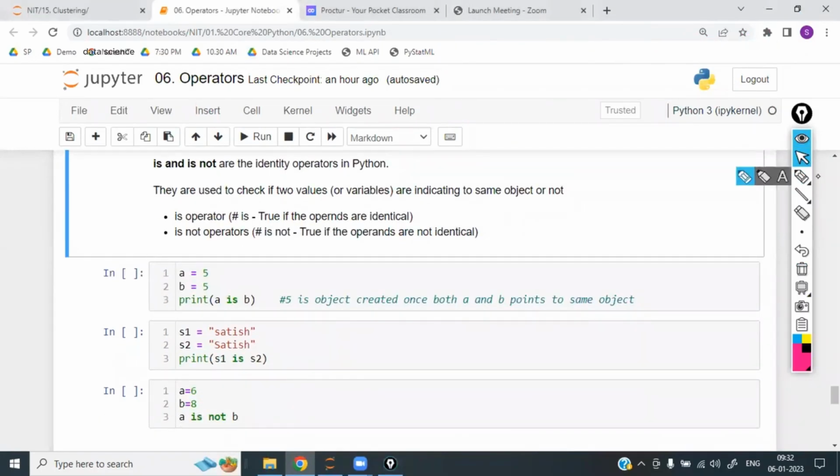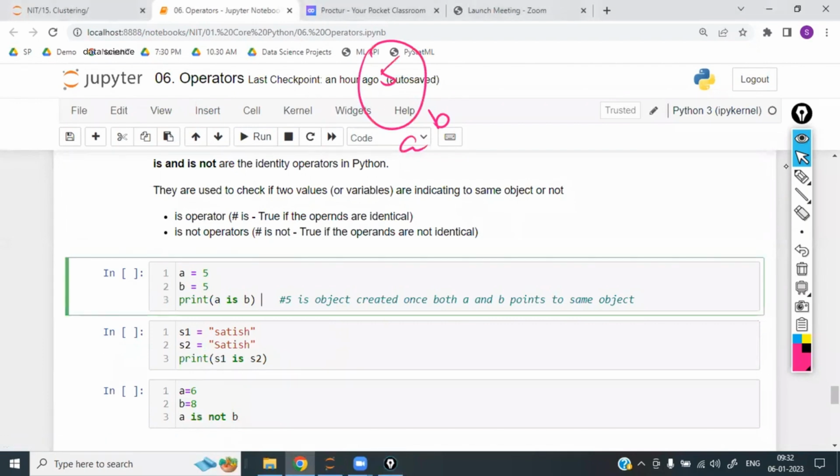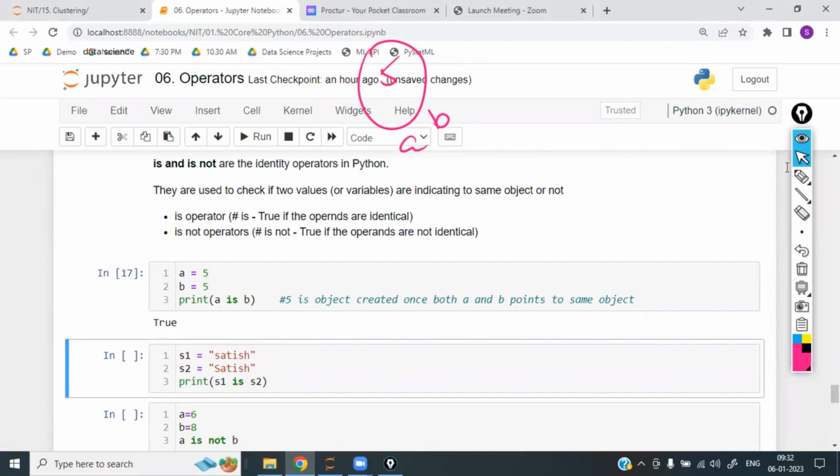So A is equal to 5. A is equal to 5 means it is going to create a 5 with A. B is equal to 5. Already 5 is there, so for the same object, B will be taken. Now A is B: whether both of them are the same object or different objects. Same object. So A is B means both of them are the same object, so the output is true. If both of them are different objects, then it is going to return false.